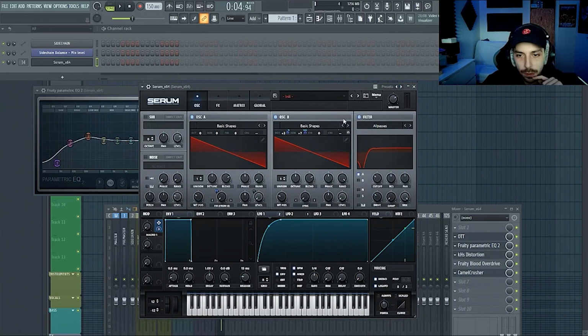I'm gonna go over another one now. This one was pretty simple, but as you can see, even with just 2 basic shapes and 1 filter, you can do some interesting stuff. You just need to think about adding movement, again, adding texture to the sound. But yeah, it's pretty easy.